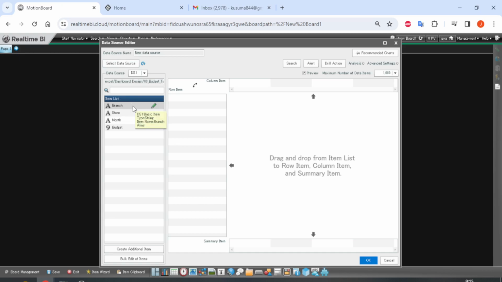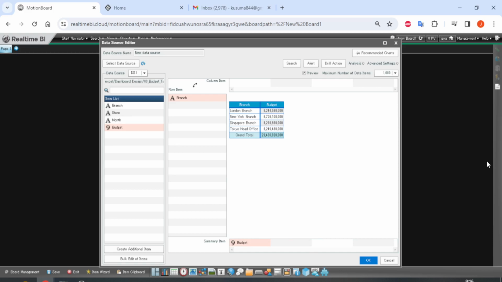So okay, let's drag here, and I'll just show you how this works, so you can see more clearly what is actually going on in here. As you can see, when I drag the item list into row item, and then I drag the budget into summary item in here, it will actually show a new table, sorry, that's displaying the branch exactly as the item that I've dragged here, and the budget, which is the same item that I've dragged into summary item. As you can see, this is the result. So what this does is it's just displaying the data according to what you want.